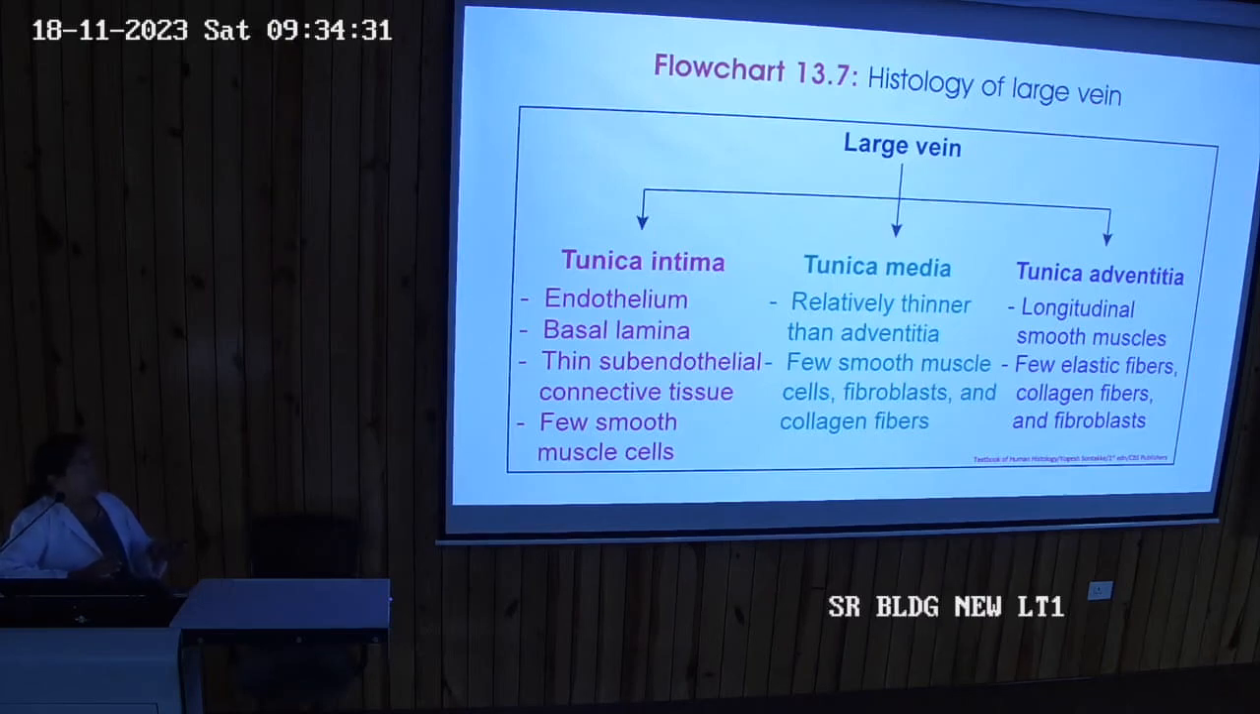Now in the case of large veins, what is lesser in the intima? We cannot find the internal elastic lamina. In tunica media, now read this line, it is relatively thinner than the adventitia of the vein. Here it is saying the media is thinner compared to the tunica adventitia. So this point is clear that adventitia in the case of veins is always more compared to the media. So you will look for the thickness of the adventitia.